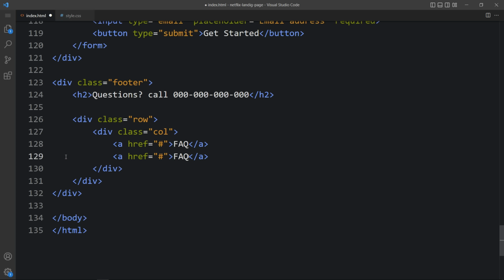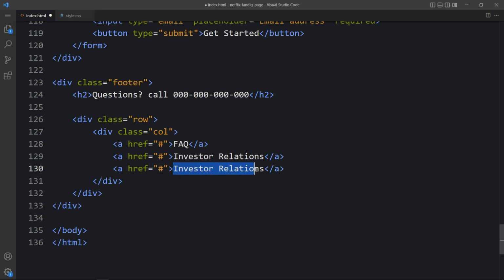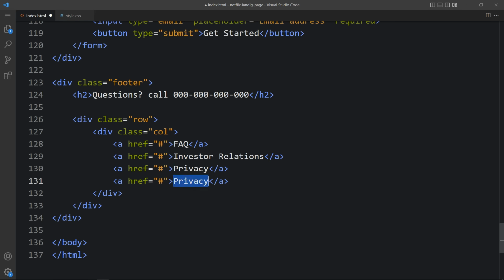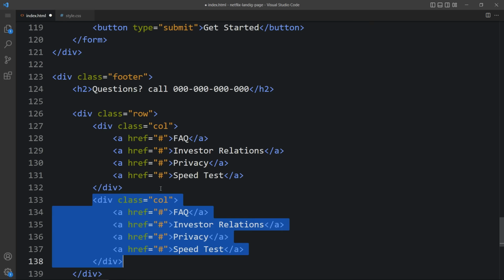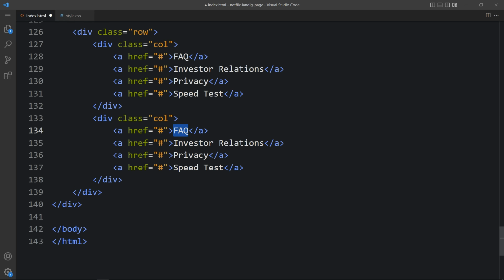Let's duplicate it, and here we will change the link text. It is investor relations. Then we will add the privacy. Then we will add speed test. So this is the first column. Let's duplicate this column. And here we will update the link text.